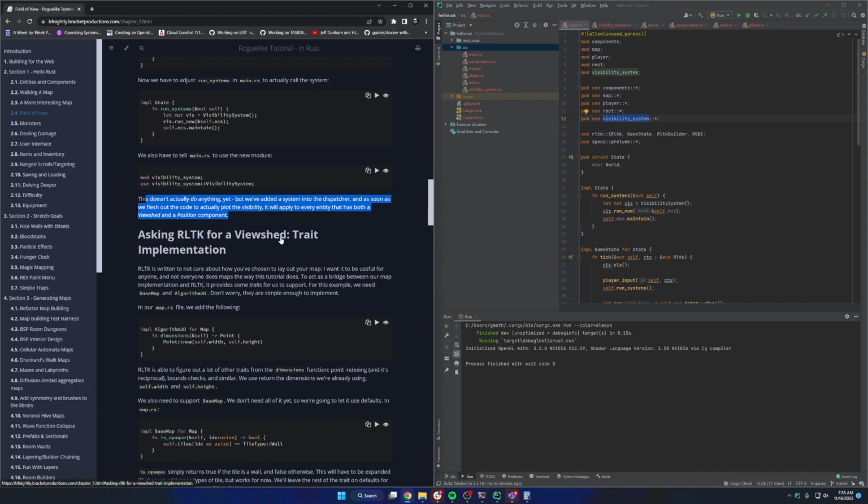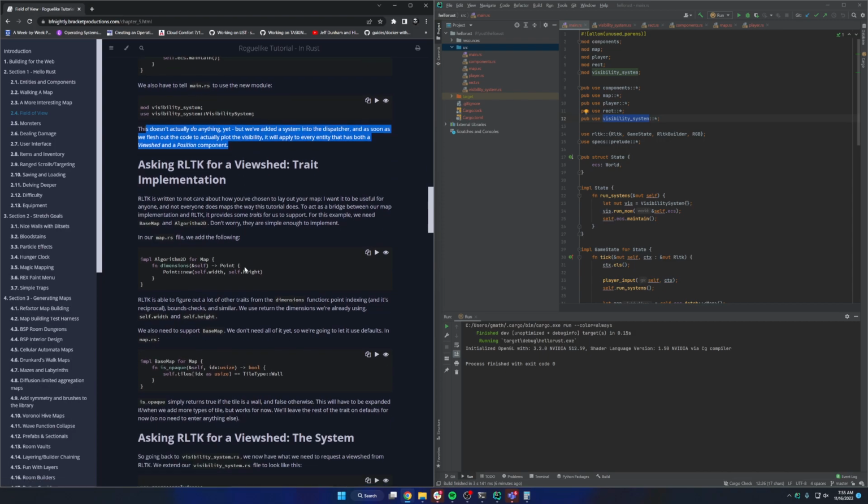Asking RLTK for a viewshed trait implementation. Okay. RLTK is written to not care about how you've chosen to lay out your map. I want it to be useful for anyone, and not everyone does maps the way this tutorial does. To act as a bridge between our map implementation and RLTK, it provides some traits for us to support. For this example, we need a BaseMap and an Algorithm2D. Don't worry, they are simple enough to implement. In our map.rs file, we add the following.